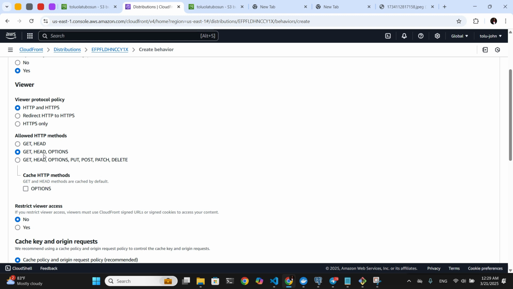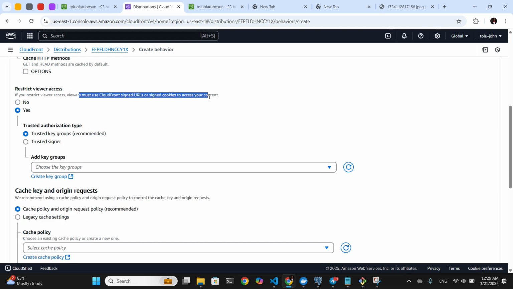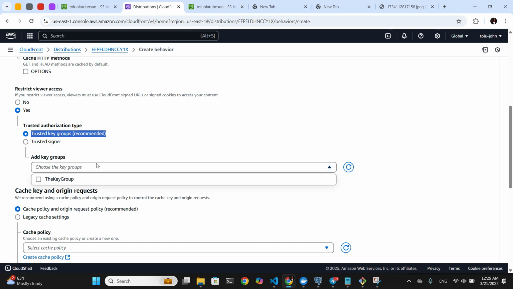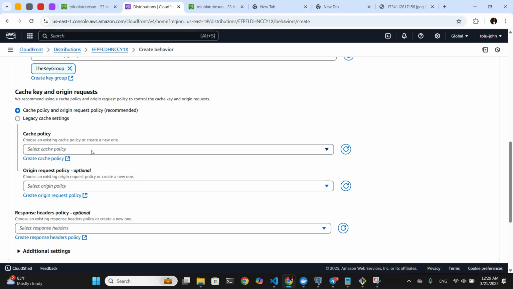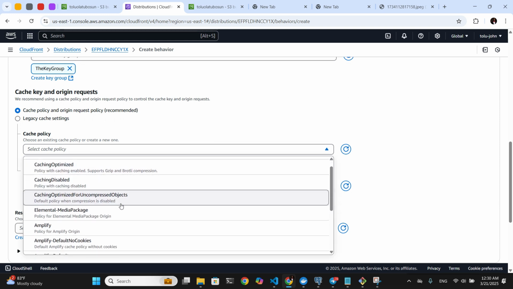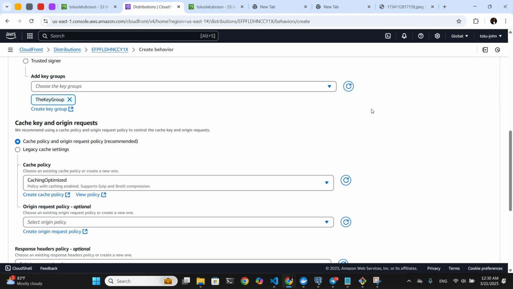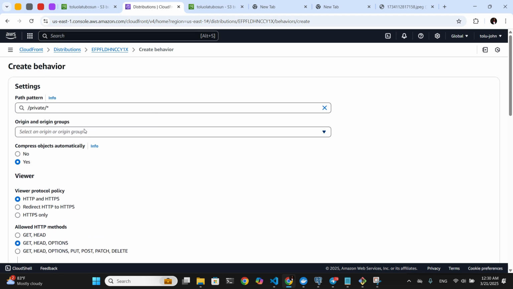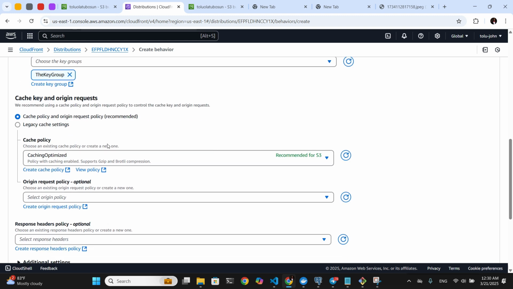So we're just going to allow GET, HEAD, and OPTIONS. Also, now we're going to restrict viewer access to use CloudFront signed URLs. I'm going to use trusted key groups. Remember, we created a key group earlier that we added our public key to. So now we'll select our key group. There's the cache policy, and it's supposed to auto select the one that's optimized for S3. Yeah, I forgot to select the origin. That's our S3 bucket.